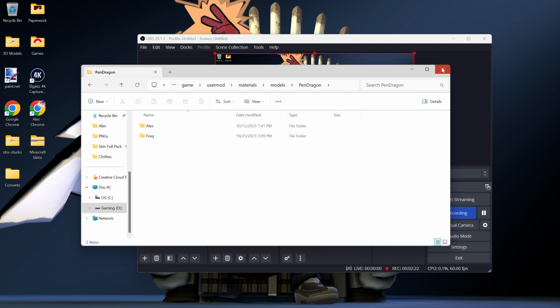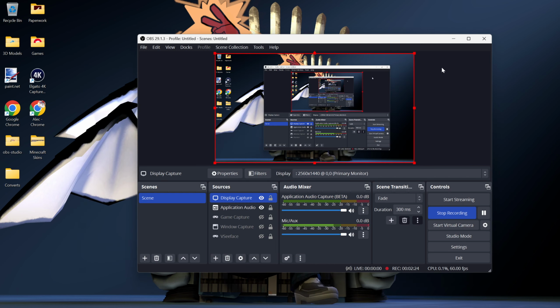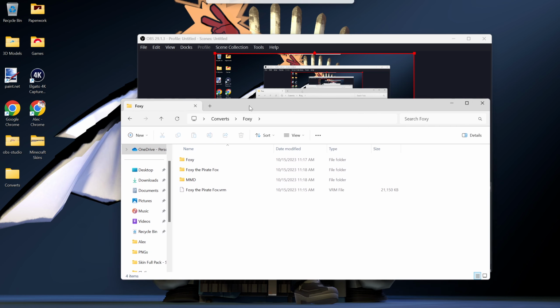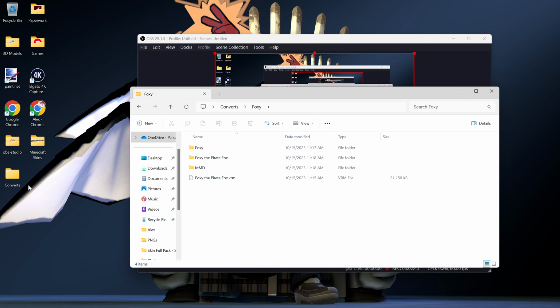So again, sorry. Next, if you haven't already, take your Vroid model and export it as a VRM, and make a separate folder for it on your desktop. I have a different folder completely for all mine. Make an MMD folder, and make whatever folders you need for whatever you need them for.